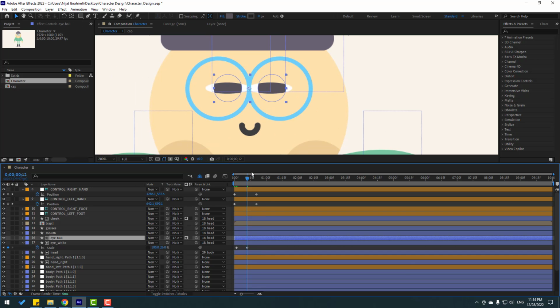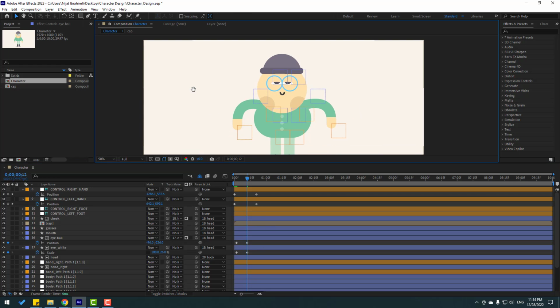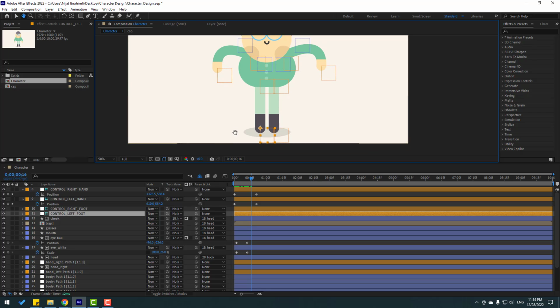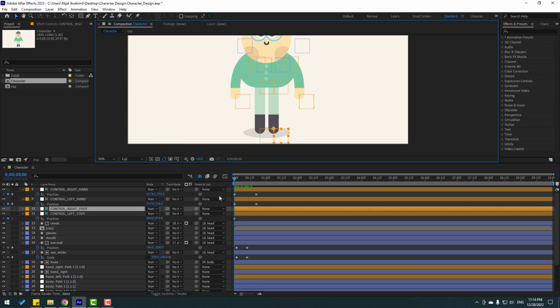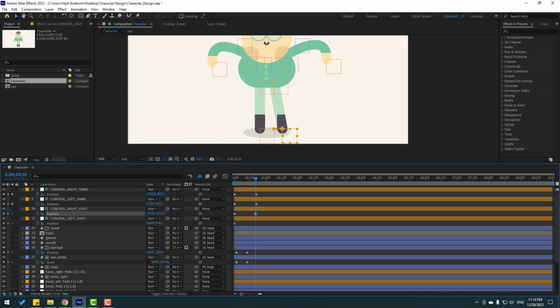Okay, and select this eyeball. Go to here, press P, make a new position keyframe. Go to 5 keyframes and change like this. Okay, funny. And let's select these foot controllers. Go to here, press P, make a new position keyframe, and select this controller, press P, make a new position keyframe. Go to here, and let's move to right, like this, and this, move to left.